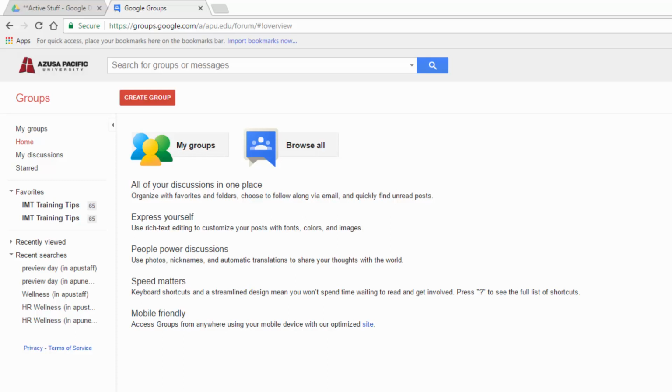You can get to Google Groups by going to groups.google.com, and you will see right off the bat My Groups and Browse All. Here at APU, you are automatically a part of the group APU News. Also, depending on if you're staff or faculty, you'll be in the group APU faculty or APU staff. But for today, we're going to be creating a new group.